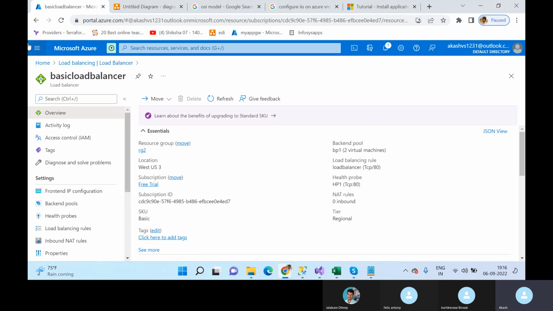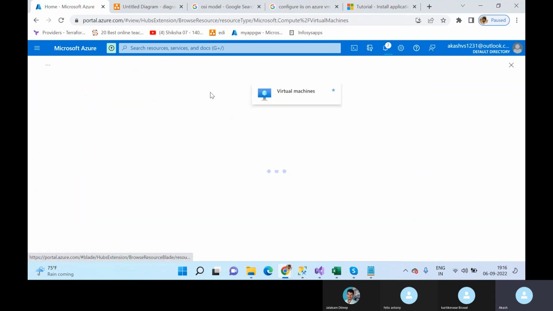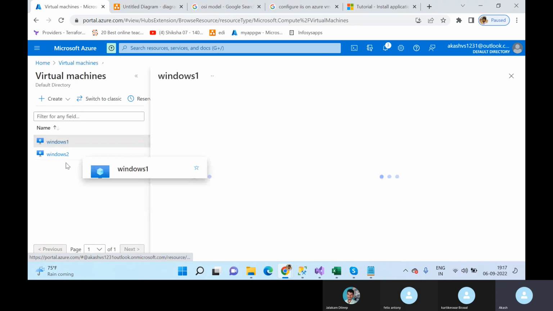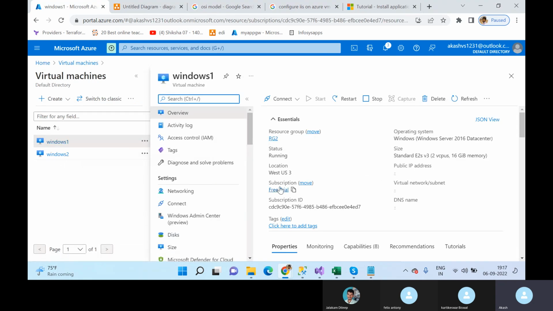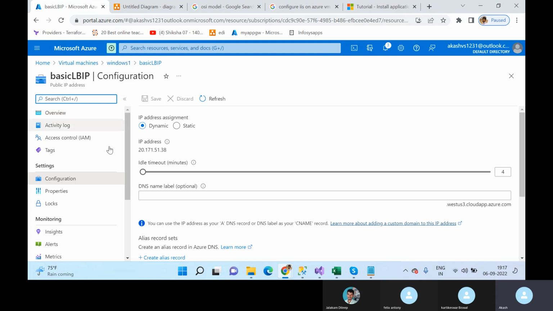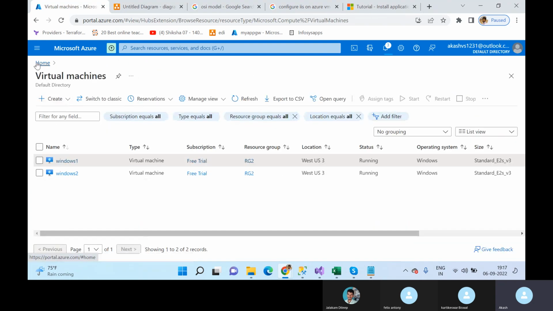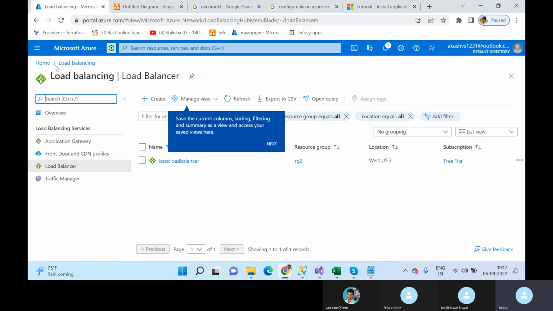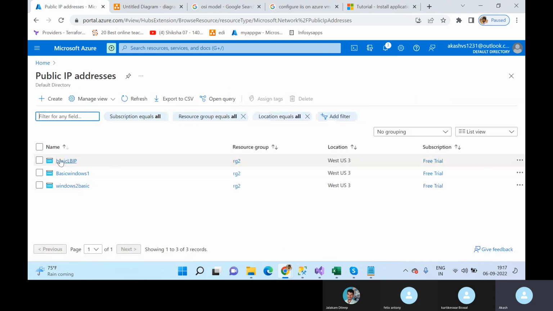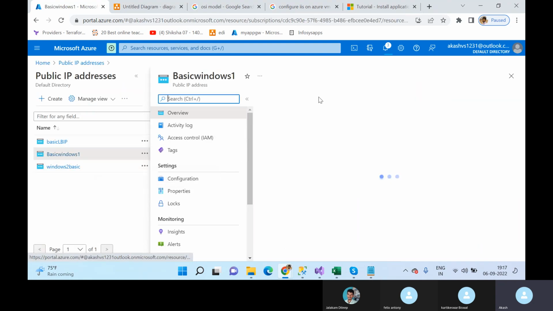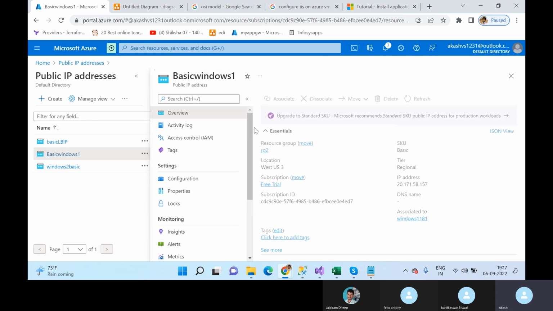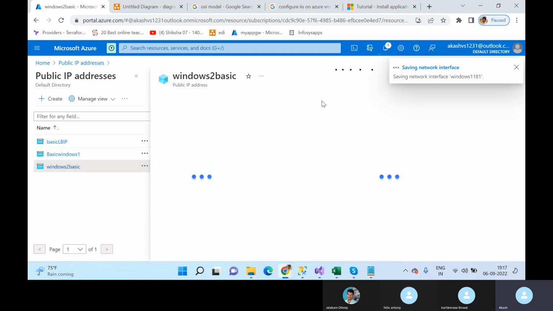For the standard load balancer, the concept is quite similar. I will disassociate my public IPs, the basic public IP. Go to the public IPs and disassociate it from the load balancer, one and two.